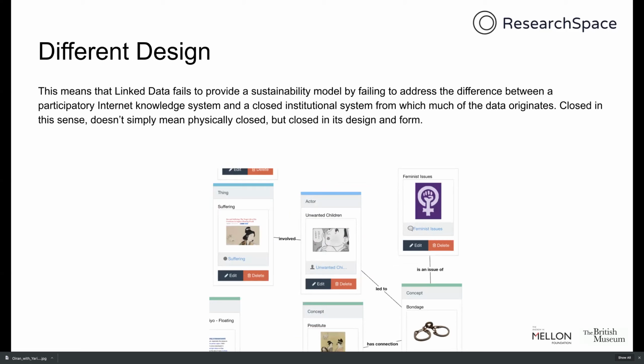This means that linked data fails to provide a sustainability model by failing to address the difference between a participatory internet knowledge system and a closed institutional system from which much of the data originates. Closed in this sense doesn't simply mean physically closed, but closed in its design and form.